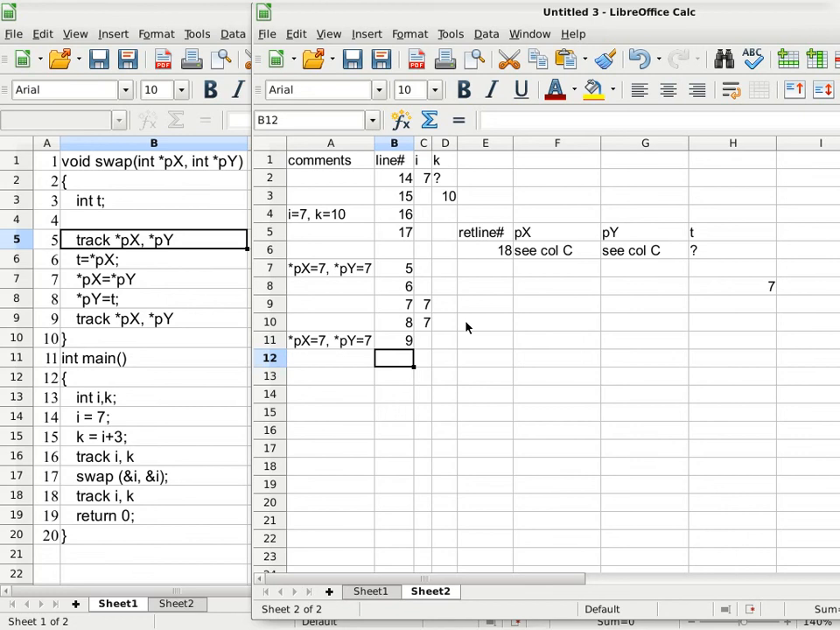After line 9, in the way that I represent dealing with subroutines, I have to go to the rightmost return line number, which turns out to be column E in this case. It tells me to continue execution on line 18. So I first write down line 18 here.